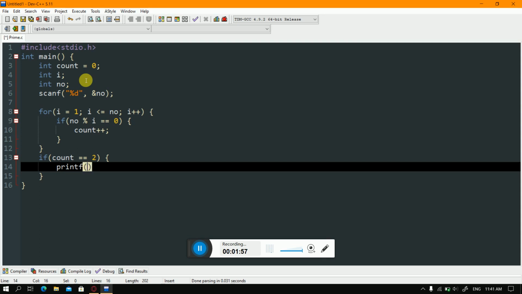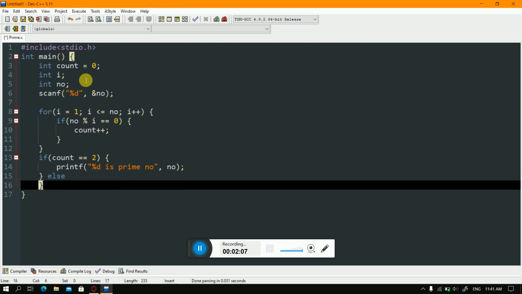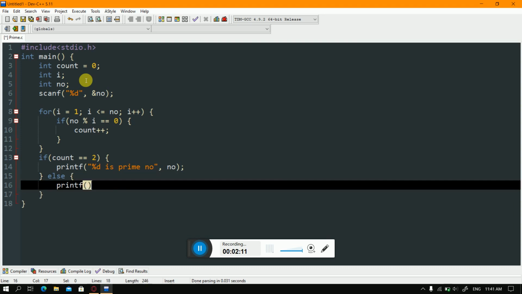printf "%d is prime number", comma number. Else, printf "%d is not prime number", comma number.